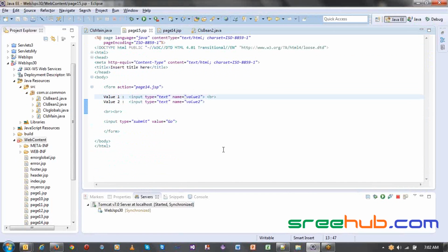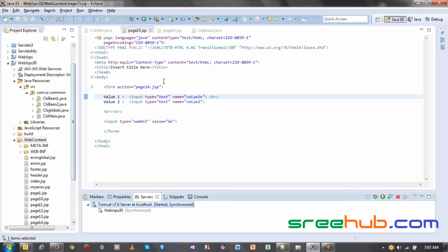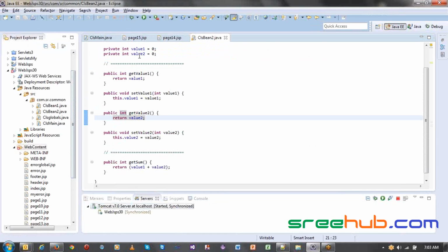Now there is one thing very important. If you skip the name, which means here I just gave value 1e something, I just changed the name. Now let's go and see what else. Let me go back here, refresh this page. So let us say value 1 is some 100 and value 2 is 200, and I click on go, you'll see only 200. Why? Because it has mapped only value 2, and value 1 is 0. So that's why we get 200 plus 0 is 200. That's what we get.